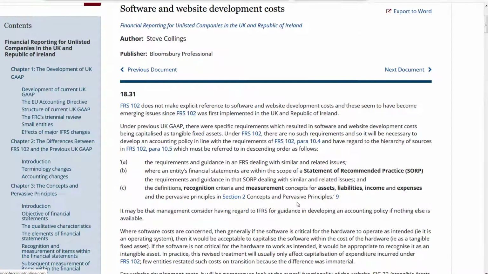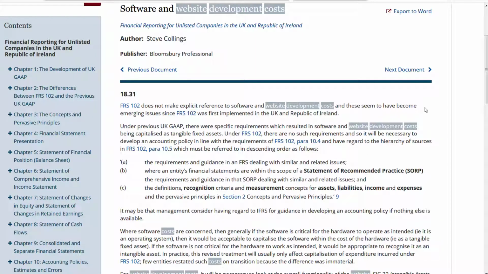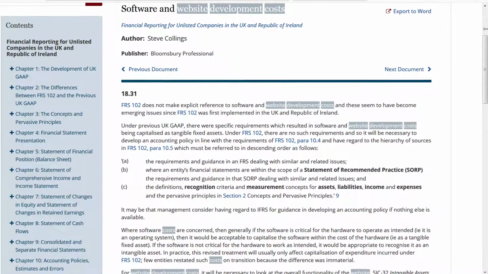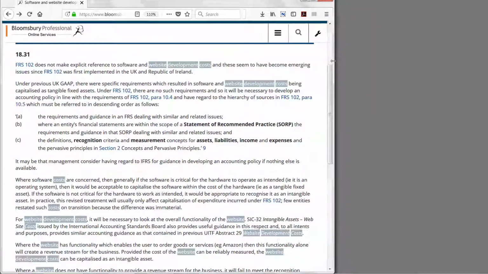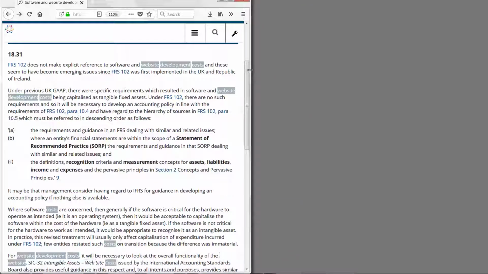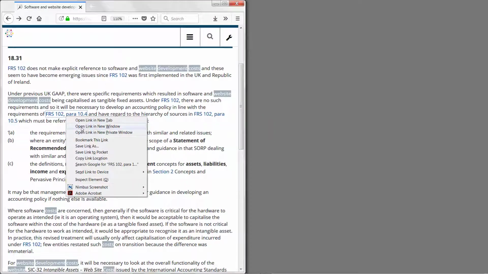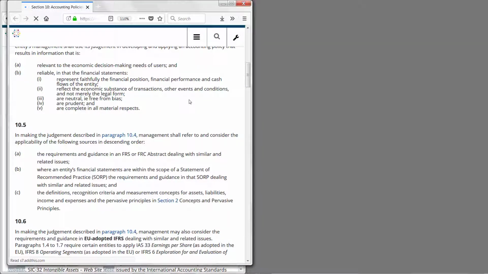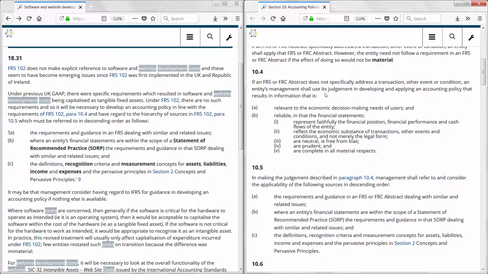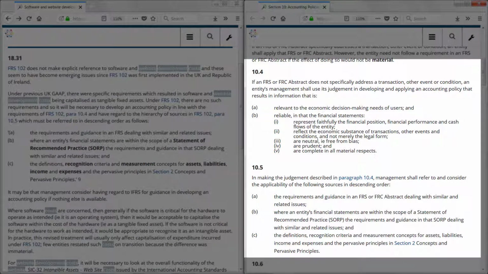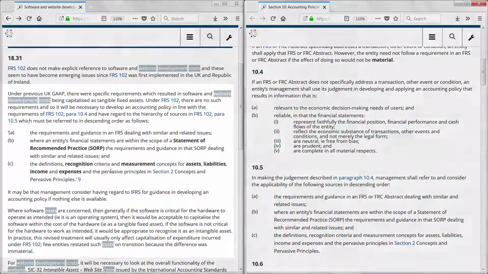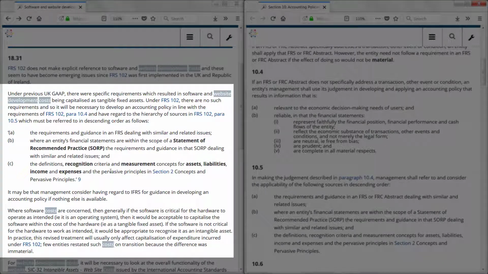Yes, there is. If I just go back to the bit of commentary we were just looking at, if I resize my browser to make it smaller, you'll notice that various bits on screen gradually disappear as the browser window is getting narrower. This is to support people who are accessing the site on tablets and smartphones and so on. But it does mean that if I now right click on that link and choose open link in new window, let me just tuck this away over on this side, I can now see the text of the standard FRS 102, starting at para 10.4 here, side by side with what Steve Collins is saying about developing an accounting policy in line with 10.4.